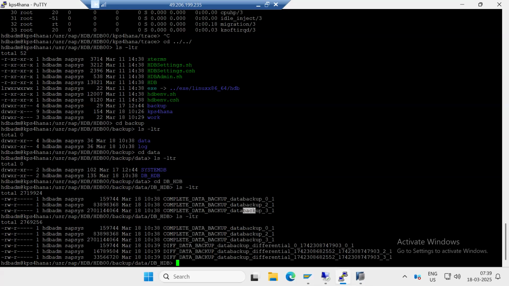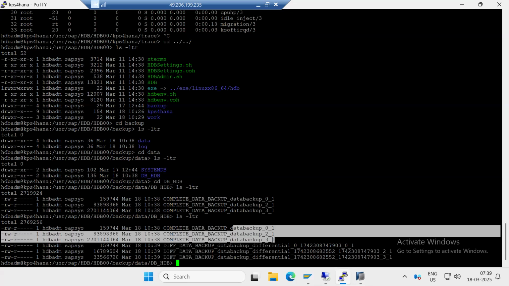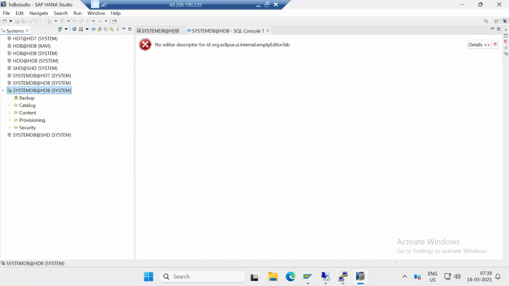There are three files that will be created here: one is the name server, the access engine, and the index server. That is the complete data backup you have taken here, the complete DB backup. Now, suppose the backups are deleted, then we cannot do the recovery.